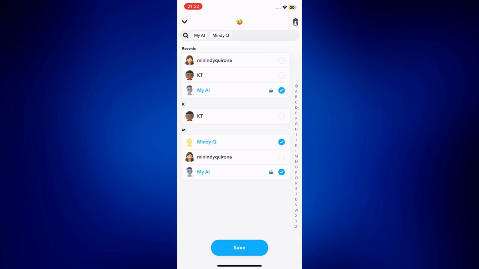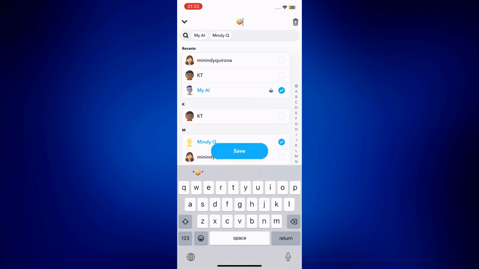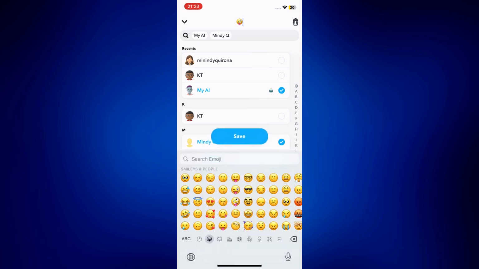And another thing you can do here is you can change the shortcut emoji. So tap on the emoji at the top and then just change it to whatever you like. So let's change that to this.